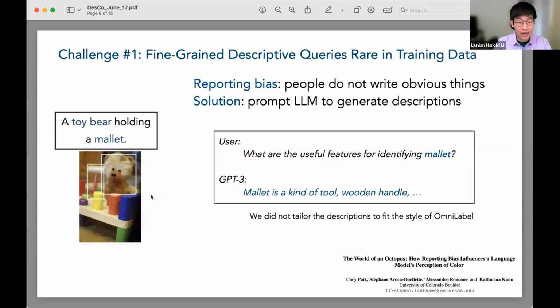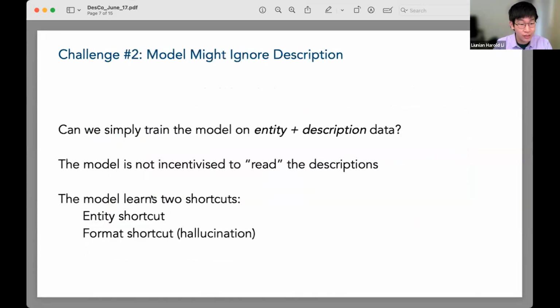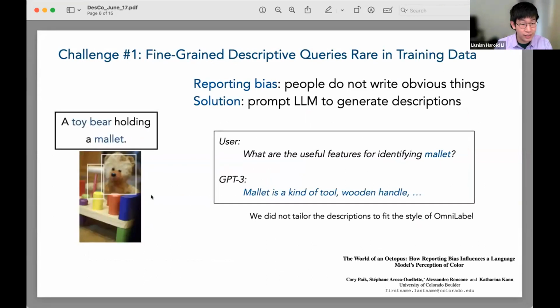So why can't current models do this? So the first challenge is very easy to see. Fine-grained descriptive queries are rare in your pre-training data. So on the left, you see a typical image caption paired with this image, a toy bear holding a mallet. So people actually have this reporting bias that we don't write obvious things. We see a mallet, we write the word mallet. We don't mention the shape, the texture, the subparts of mallet.